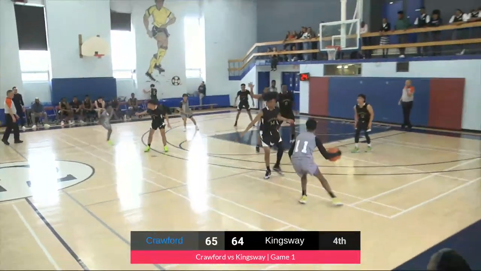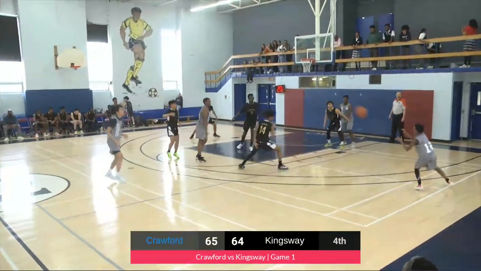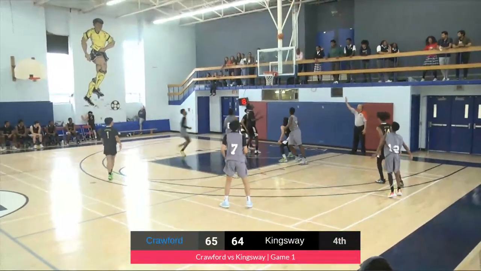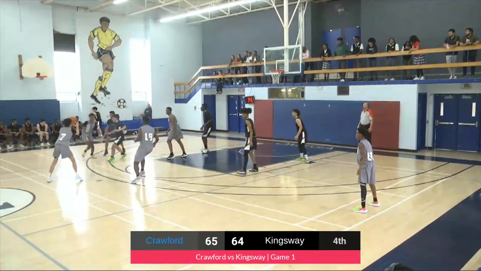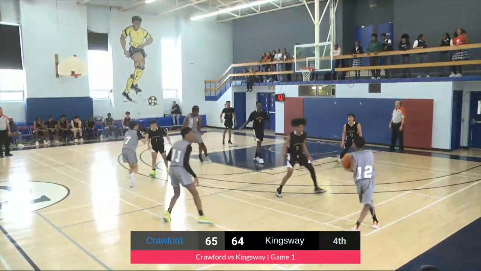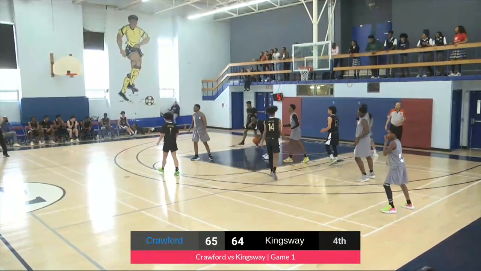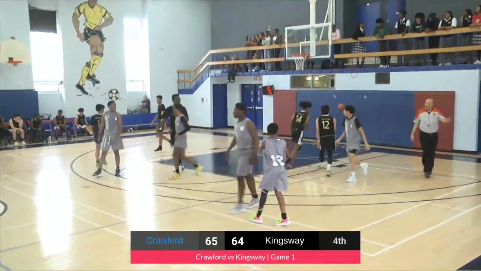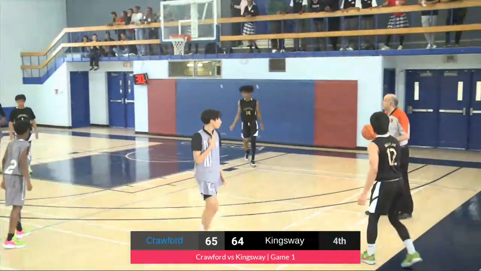Number 11, Callum, has the ball, passes to number 12. I'm loving the ball movement on both teams, to be honest. Shot, and Shadon with the three. Oh, next time, close. But good rebound by Crawford. Pass to Justin. Over and back. Oh, Callum traveled.